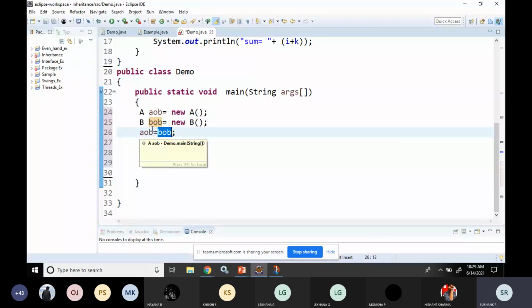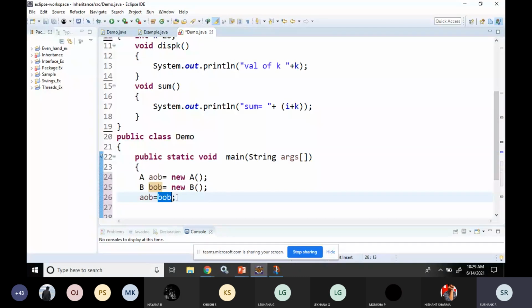So in simple terms, even though I'm assigning the object of class B to the object of class A, that AOB can access only its own class members. Meaning, what is the type of this AOB? It belongs to class A. Since it belongs to class A, AOB can access only the members of class A, even if you are assigning the class B object to refer to the class A object. Understood?